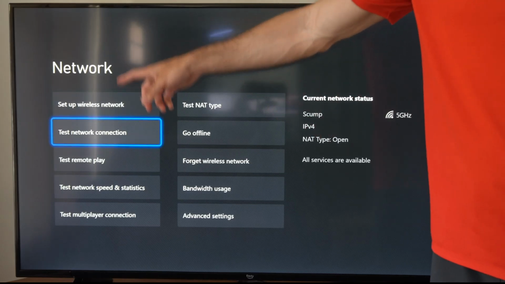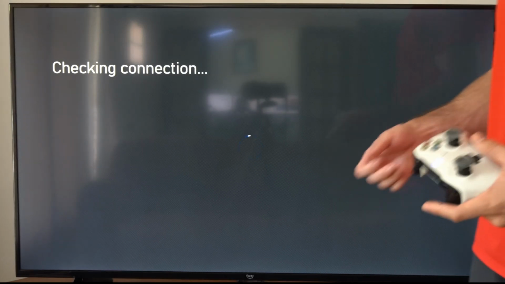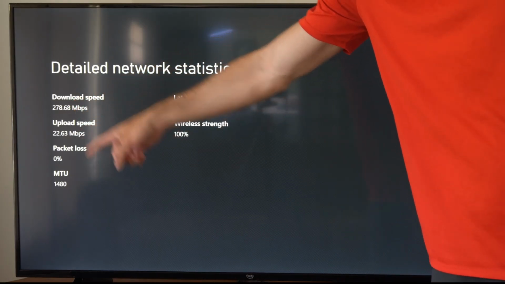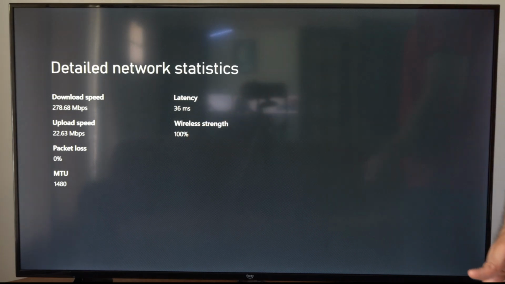Then on the main network page, let's go down to test network speed and statistics, and just do a quick download and upload speed test. And it looks like my download speed is 278, and my upload speed is 22. My latency is 36, and my wireless strength is 100%. So it looks like everything is good.